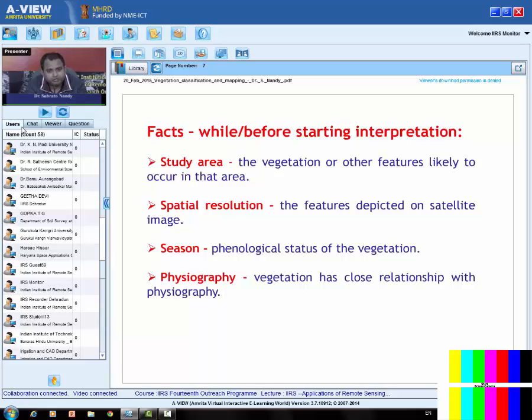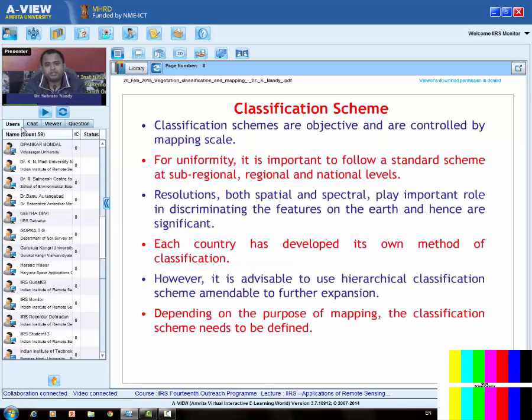So before or while interpreting satellite imagery, you should know these four things: study area, spatial resolution, season, and physiography. This will help you interpret an image in a better way. Then, when you do interpretation, you should have your own classification scheme. This classification scheme is again objective driven, and controlled by the mapping scheme.